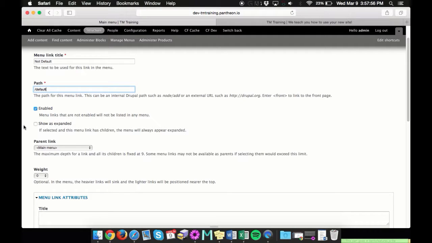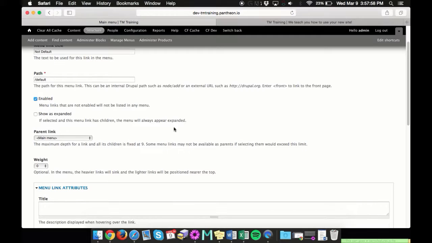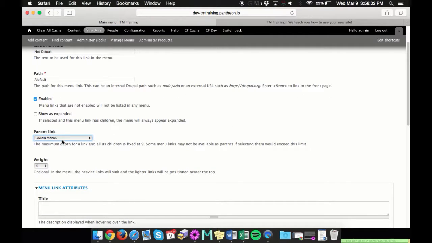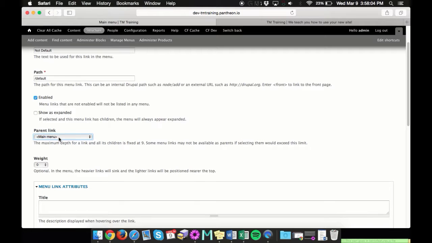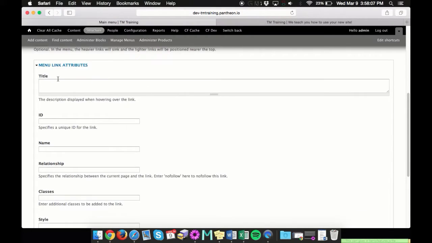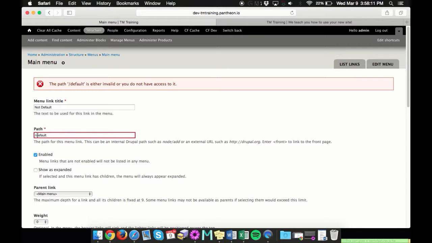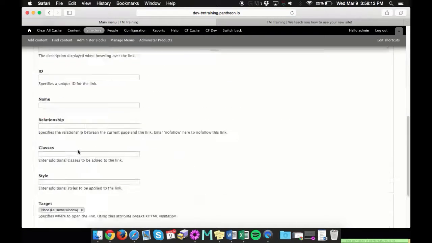Show as expanded should always be left unchecked. And then here you can choose the parent link again if you want, but usually I'll just leave it as main menu and not adjust any of the rest of this and hit save. You don't need a slash there.